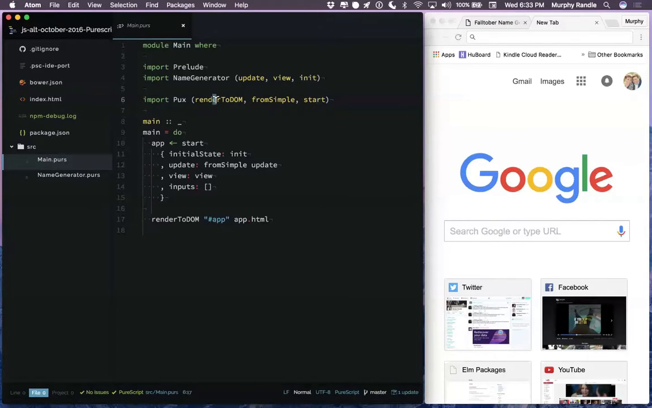And then we've got 3 simple functions here from Pucks. One called render to DOM, which is basically the same as React's render to DOM. And then you get from simple. From simple says we're going to do an app without side effects, just one that runs the update function and updates the model. And start.